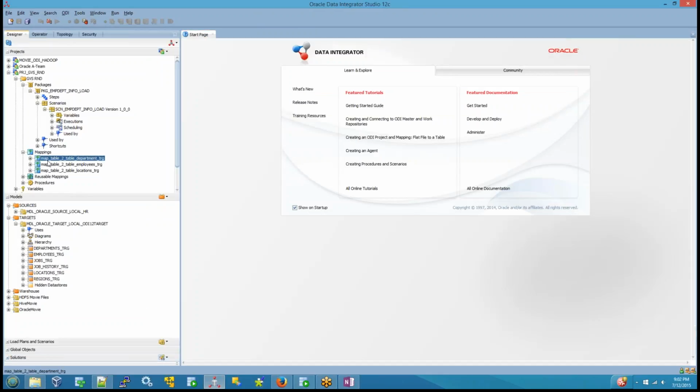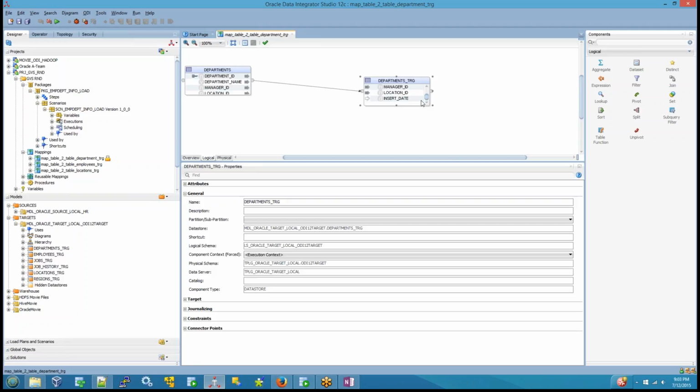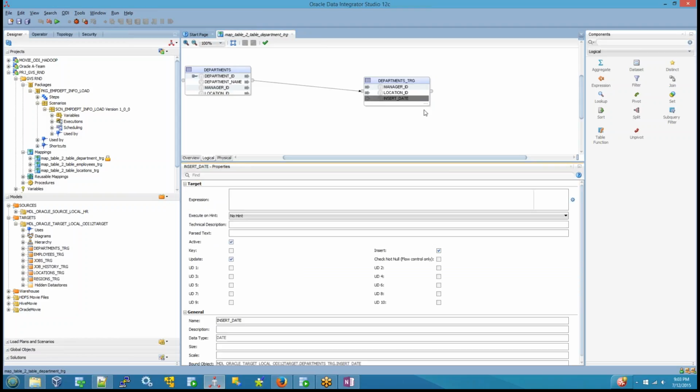So now I need to load the data into the table. I re-imported the mapping. See here, now insert date is there. This column is not mapped. I want to populate the data into this column. So now go to expression. This insert date is not getting any data from the source. What can I do? I want to load the data on the target server with the current date.